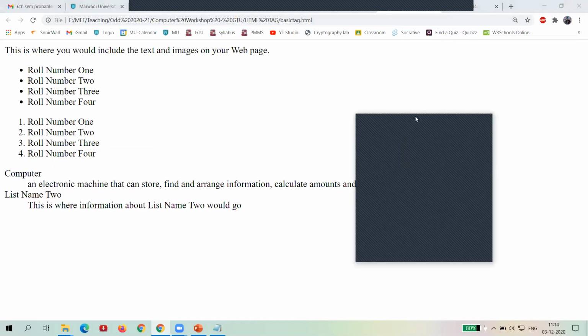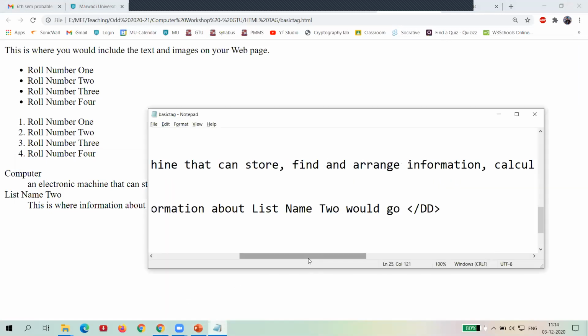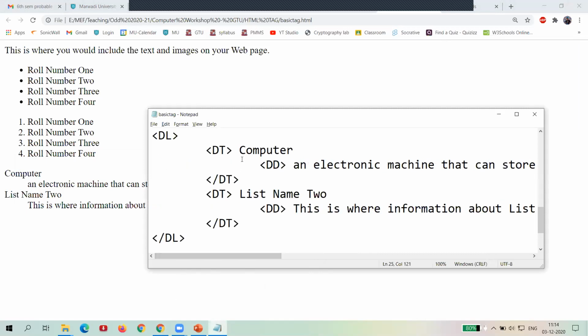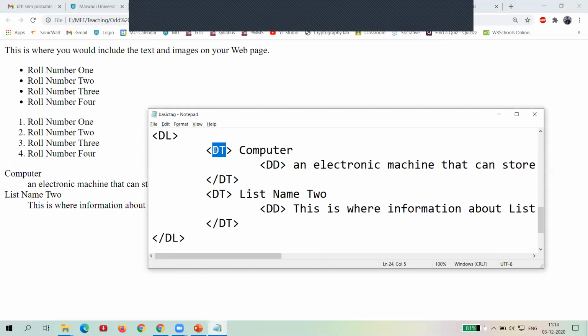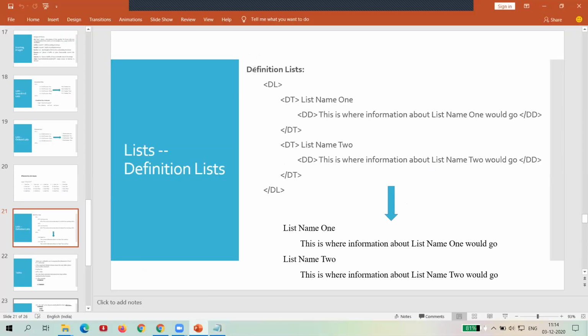Okay, there is one question. DD full name? DD is the definition description. For example, if I say, tell me the definition of a computer, you have to describe that definition. So that is the meaning of DD, definition description, and the meaning of DT, definition topic. T for topic and D for description, and the meaning of DL is the definition list.